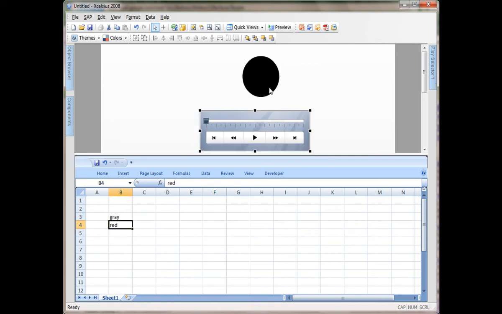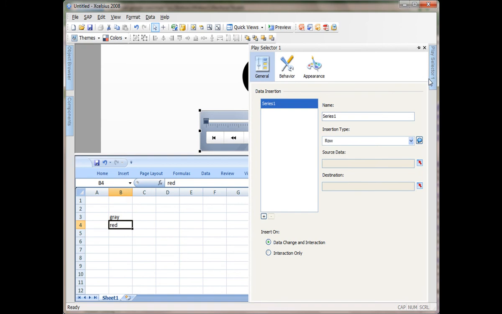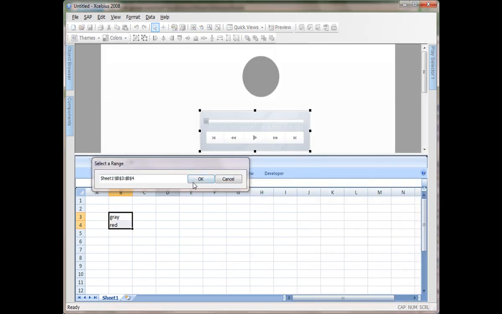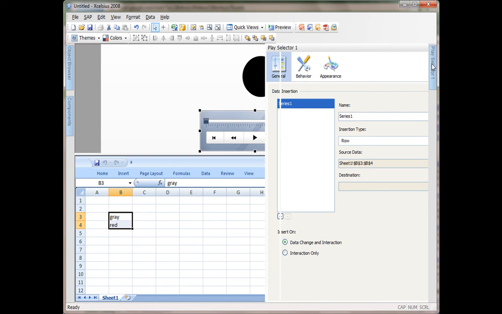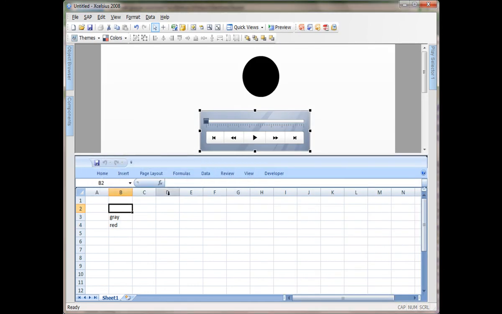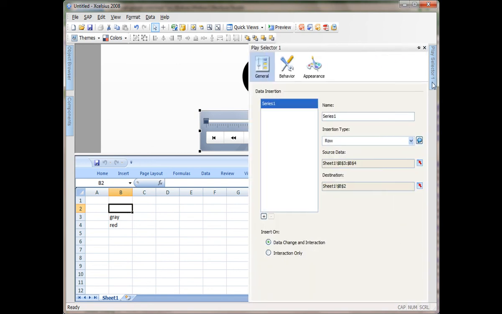What I'm going to do is first configure my play selector. If I look at the properties of the play selector, I can do a data insertion. In this case, I'm going to do a row insertion. Select my source as both gray and red, and select the destination as cell B2. So just remember, cell B2 is the insertion for our play controller.